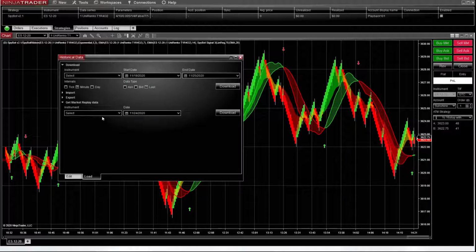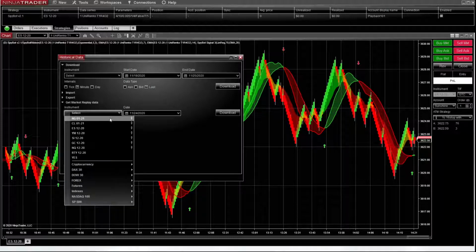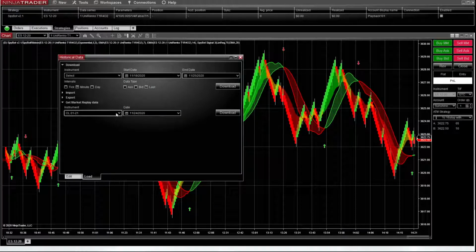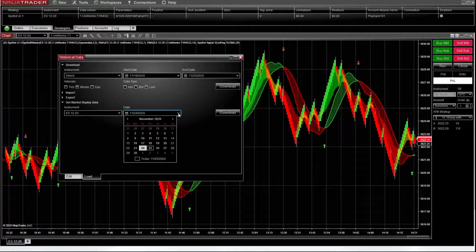Click on that little arrow, and then click the instrument that you want. I'm going to do ES. You want to pick the day that you want to do. Today's date is the 25th. You would want to do this at the end of the day so you could have the full amount.